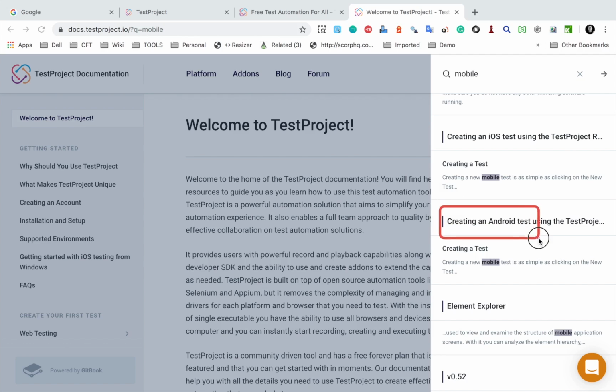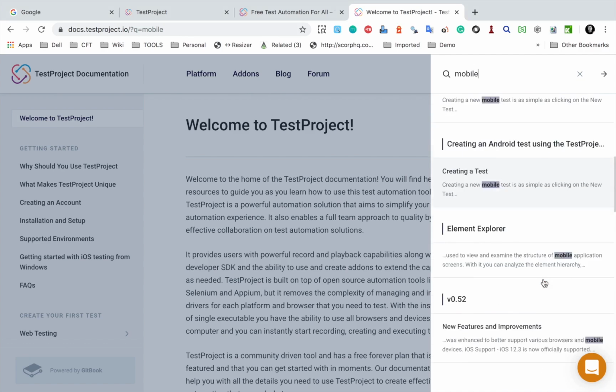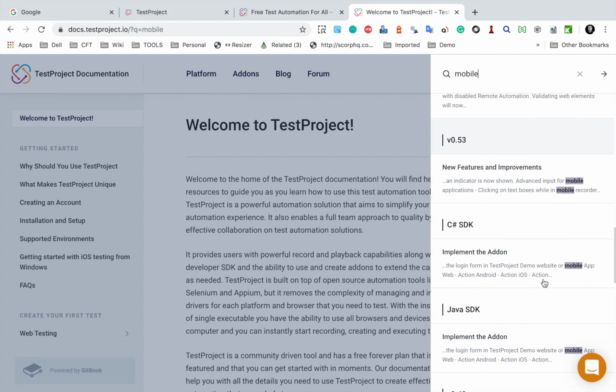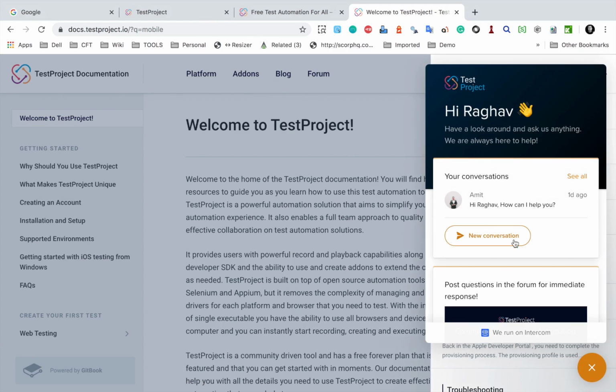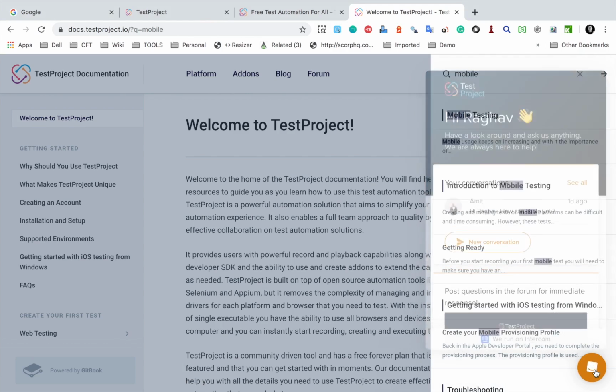So in case you have any issues, you can go here. So you can see creating an Android test using test project, or any options you have, any configuration issue, you can check here. So this will be very handy. Just in case you do not find anything here that can help you, we always have the chat option. So you can go here and do a chat with the experts. So this will also be very helpful.